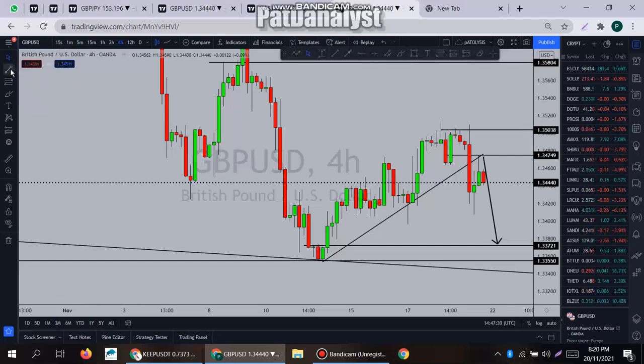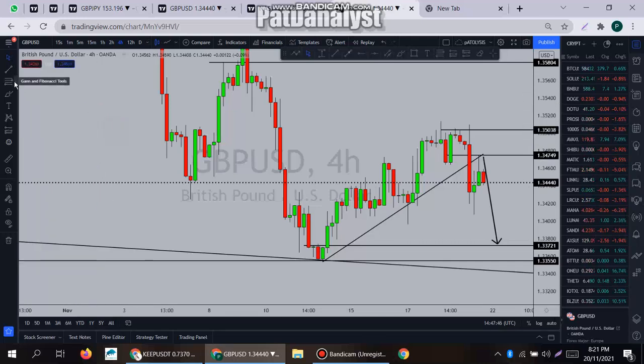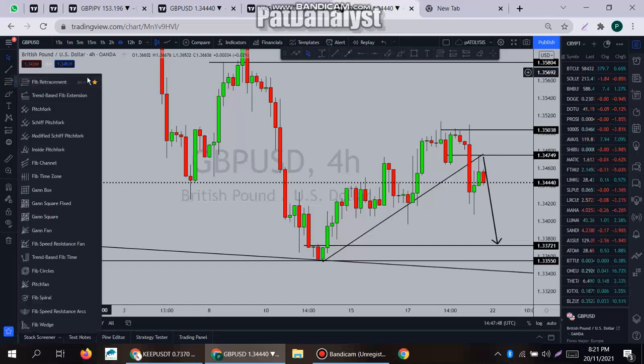Now come to this one. You see this small icon here, that's to expand it. Favorite this, which is the arrow, favorite the horizontal line, horizontal ray, and parallel channel. That's it, we are done, we don't need the rest. Come to this one, expand, favorite only the Fibonacci. That's the only thing we use here.